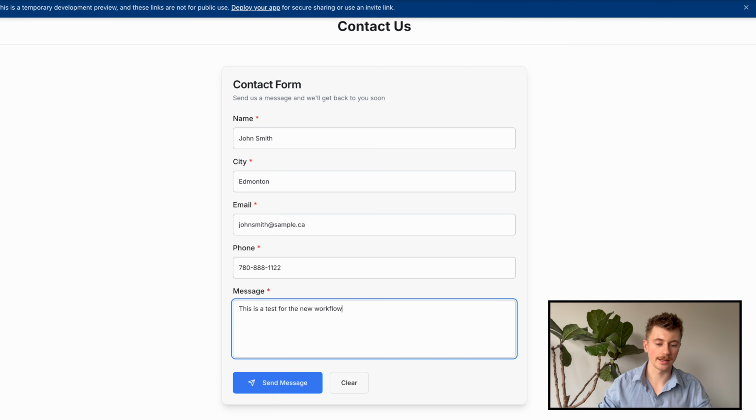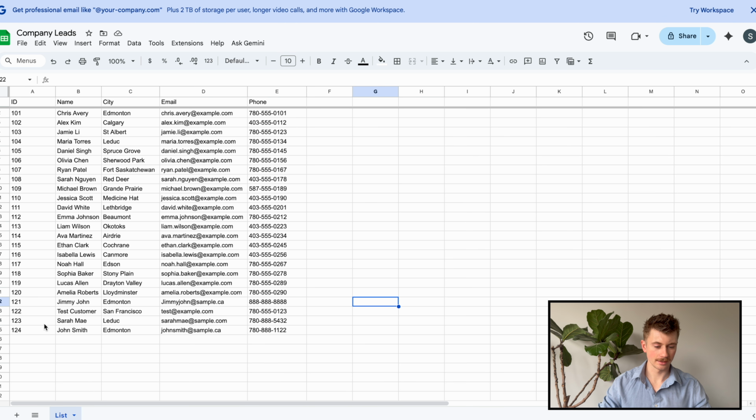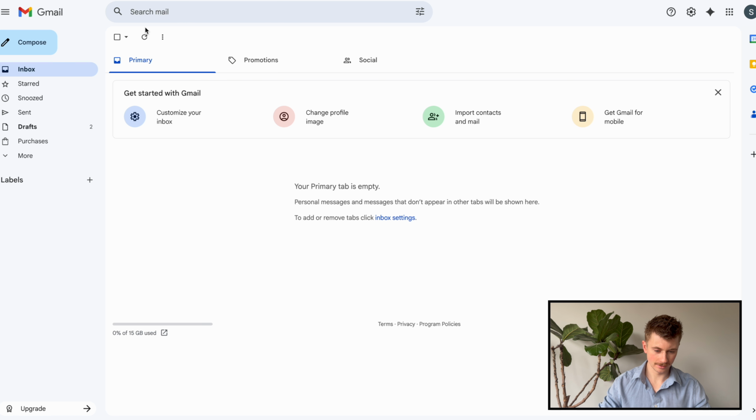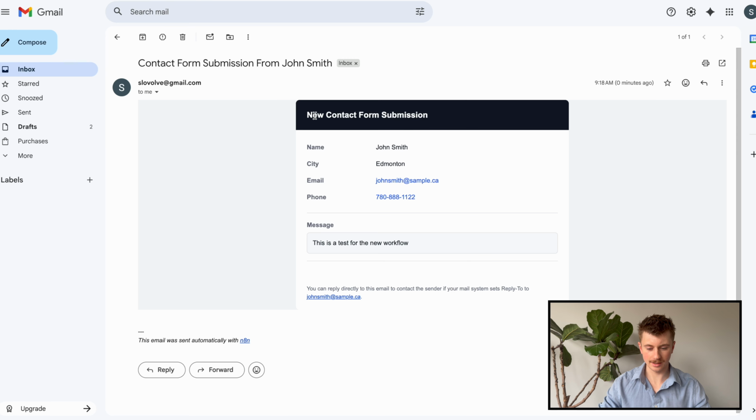So let's go ahead and send this. So customer comes on the website, sends it, boom, success. It's just added. Next in line, they get a new ID number, their name, city, email, phone number. Perfect. Let's go into our emails. Let's refresh this. Perfect. Contact form submission from John Smith and a nicely formatted with all of the information there.